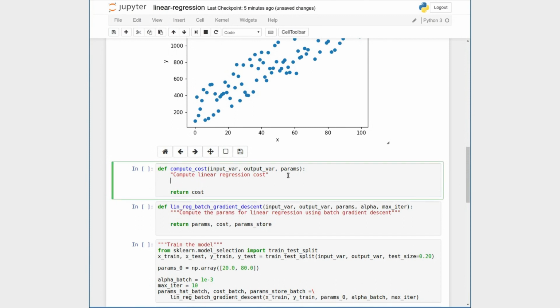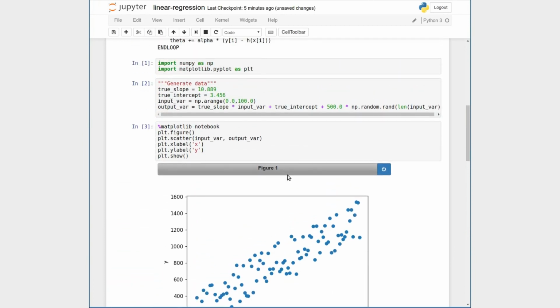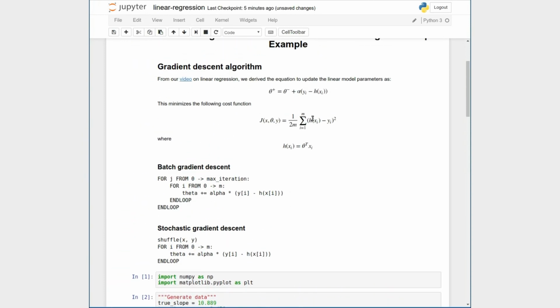I have pre-filled out some functions here that I would like to code with you so that we can get to a solution for the batch gradient descent and the stochastic gradient descent. The first one is where we compute the cost. We know from our equation over here what the cost is: we have to sum over the square of the difference and divide by 2 times m, where m is the number of points.